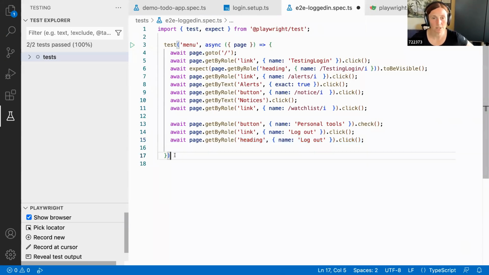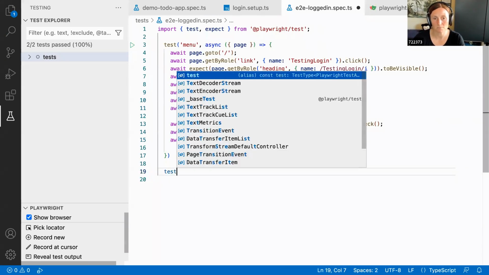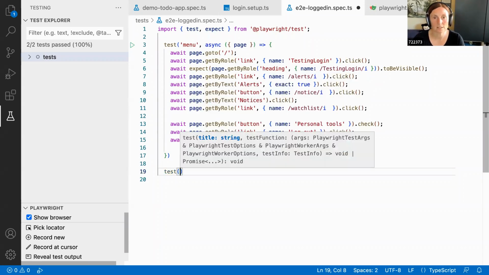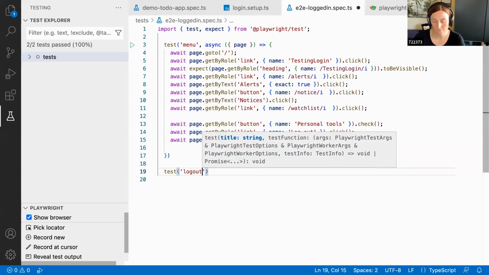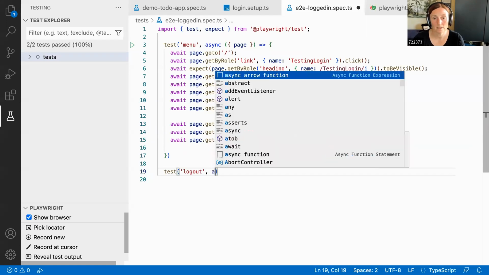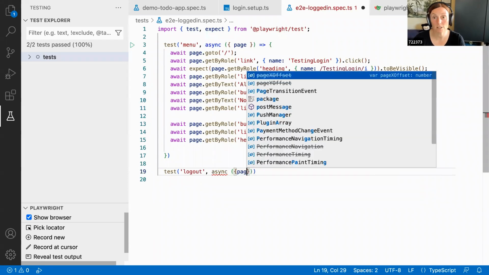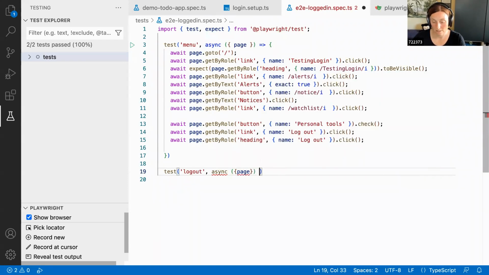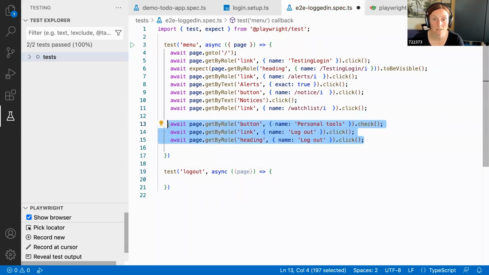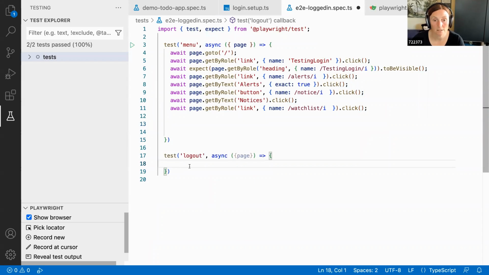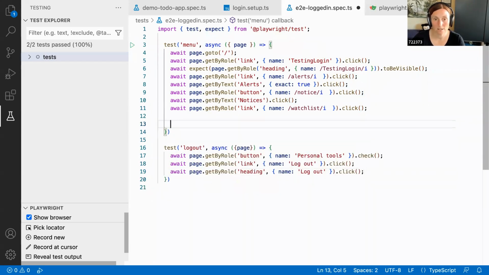And what I'm going to do is put it into another separate test block. And let's just call it test logout. And then we can do all the usual stuff, put in our page fixture. And then we can move this test and put it in here. Tidy that up. And again, every test needs to start somewhere, otherwise it's going to cause us problems again. So we can do this, right?